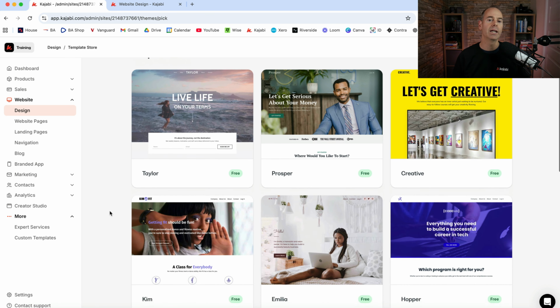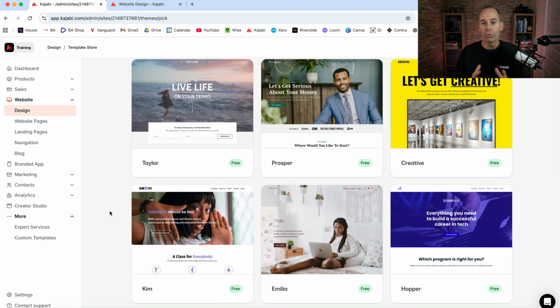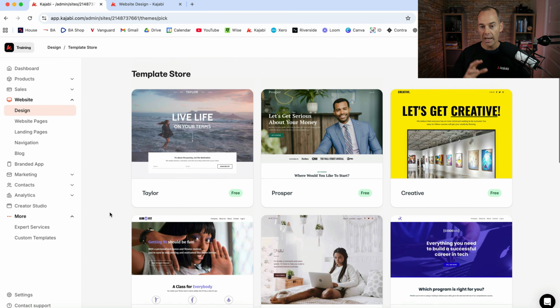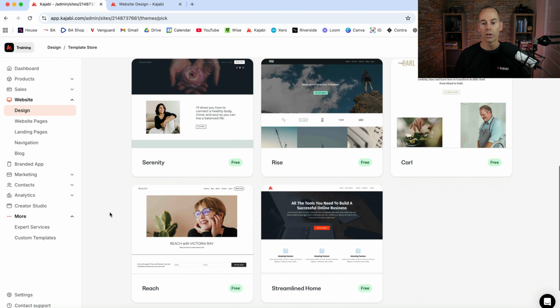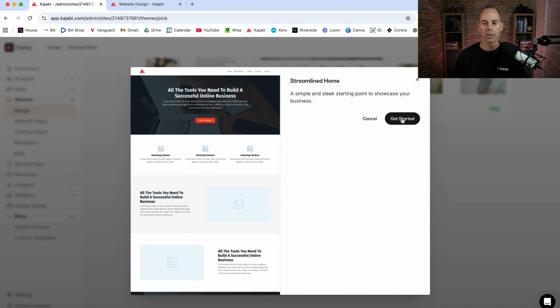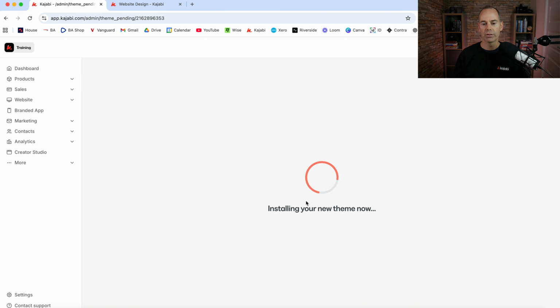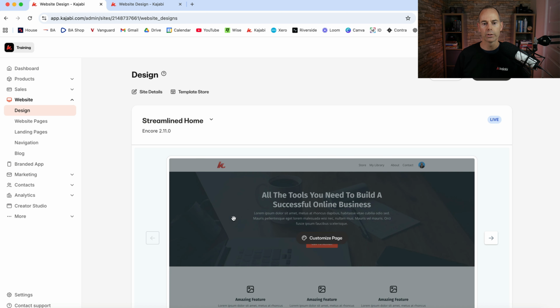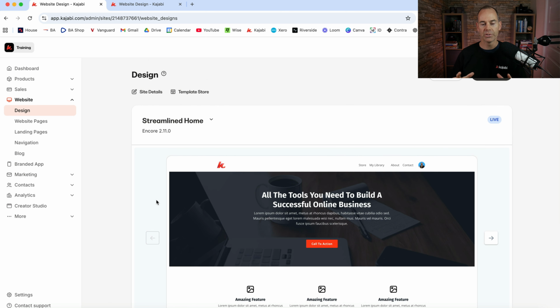But have a look down here, and it all depends what your vibe is like, what your brand is like, and how you want to position yourself. But all you need to do is select one of these templates and then just go with it. So I quite like the look of Streamlined Home. For me, it's very, very straightforward and streamlined. So let's start with this one and just click get started. Now, this is going to take quite a bit of time just to install this whole templated theme across your Kajabi site. So I might have to pause this. Okay, so that probably took about 30 seconds to install. So we have our Streamlined Home as our main website template.